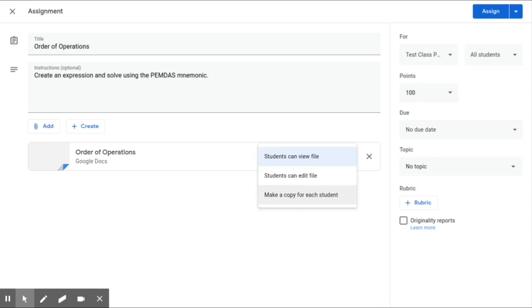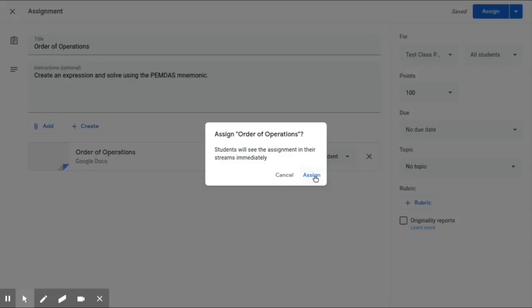This is very popular because then each student can write their own Google Doc. It doesn't require any paper. And then they can send it back to you. So from here, we're going to click assign. It's going to ask if we want to assign it. And again, students will see assignments in their streams immediately.